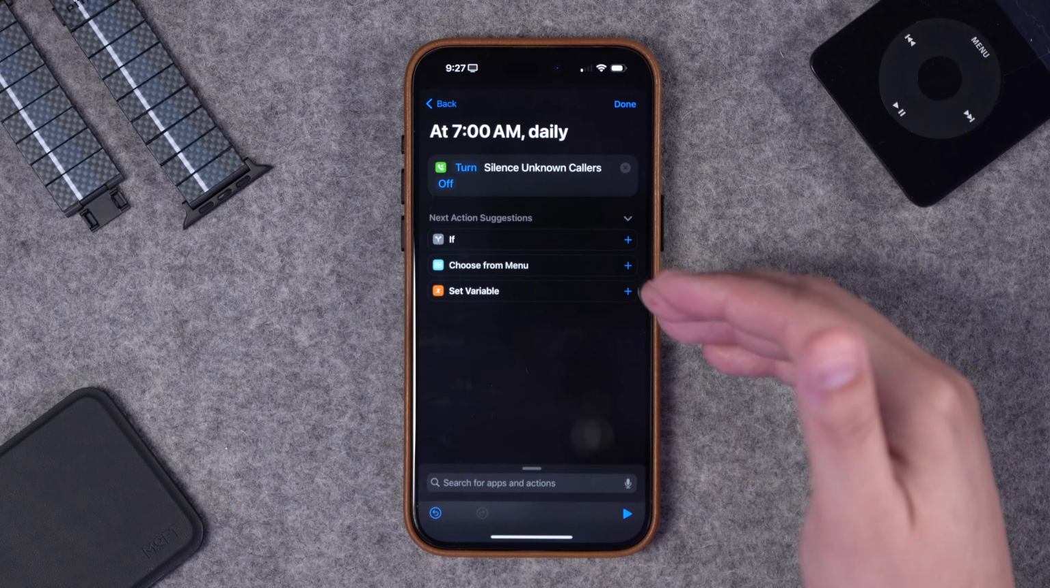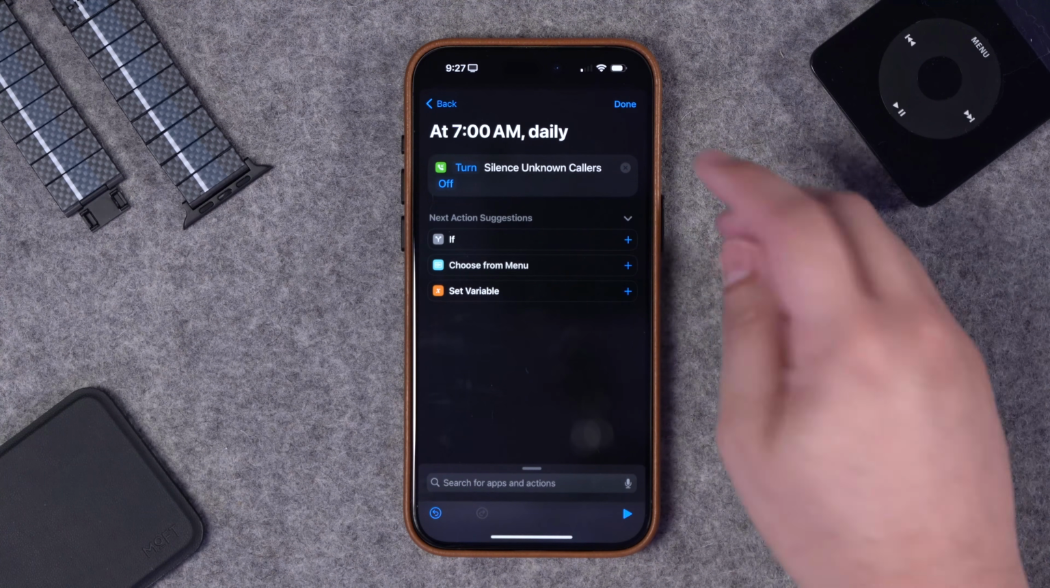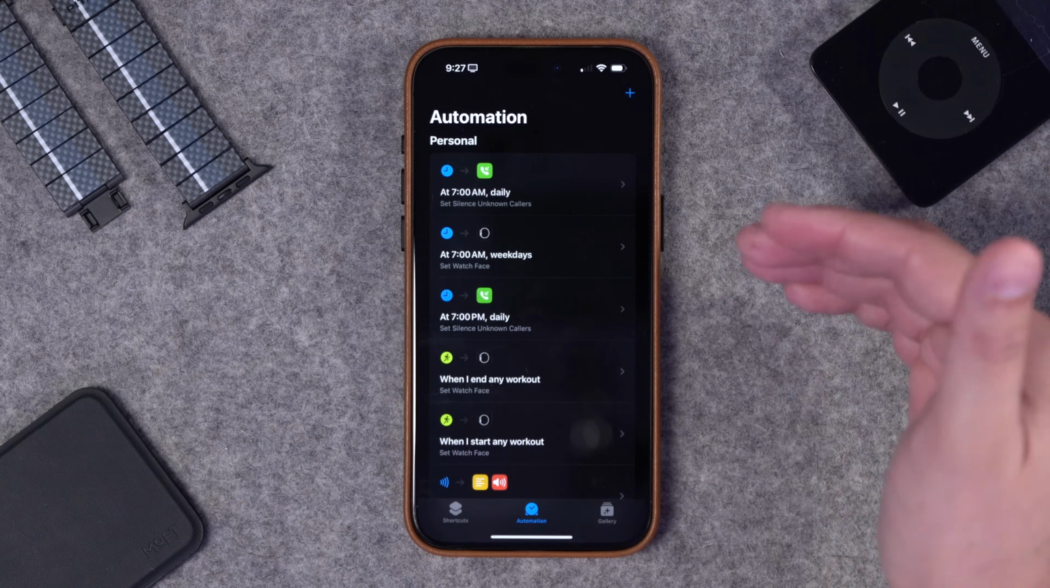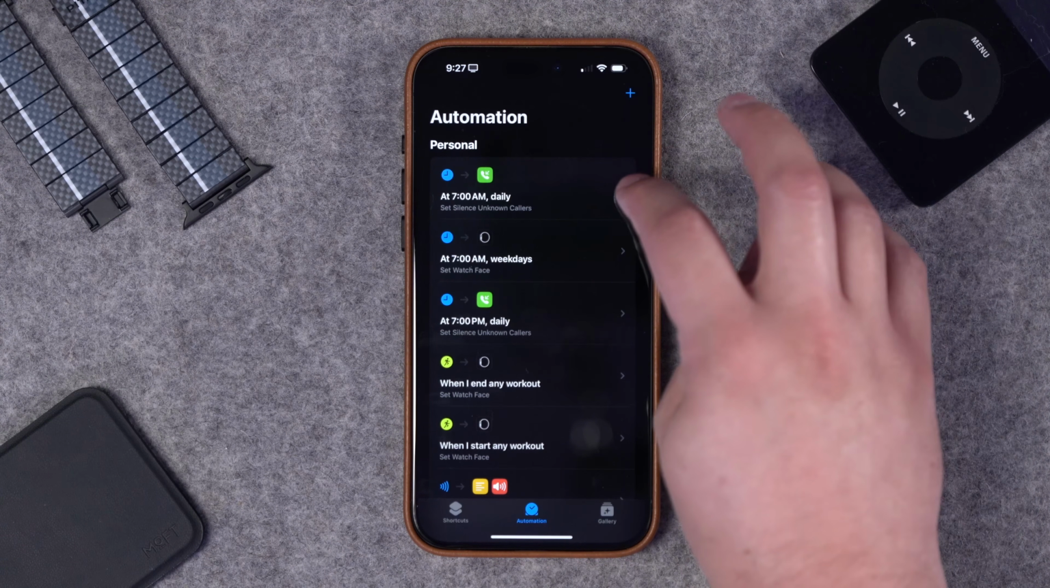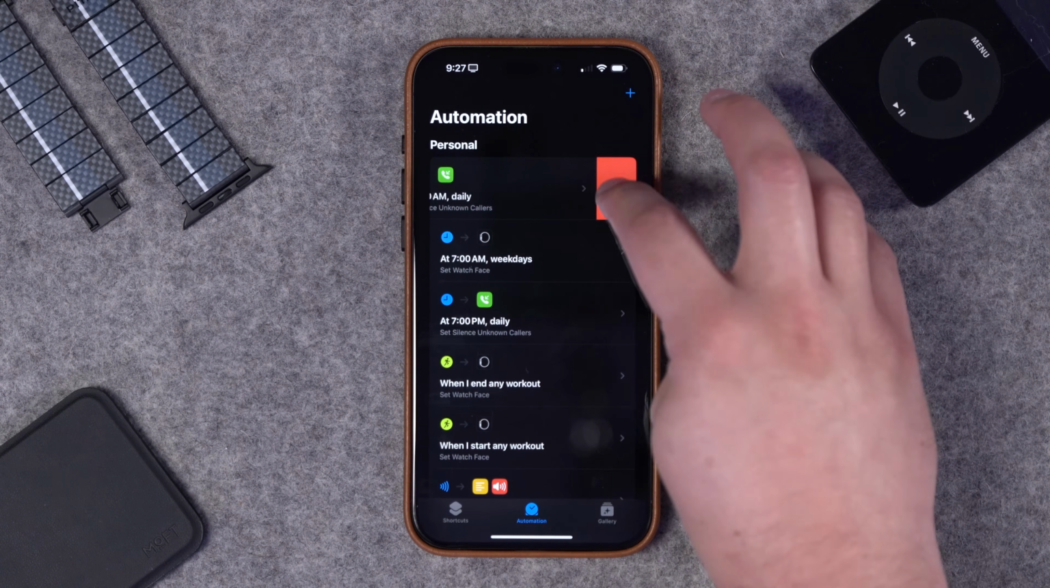Now at 7 a.m. every day, people not in your contacts will still be able to get through to you, but you know at night, only friends and family are gonna get through. By the way, if you ever wanna delete an automation, you just swipe right to left and hit delete.